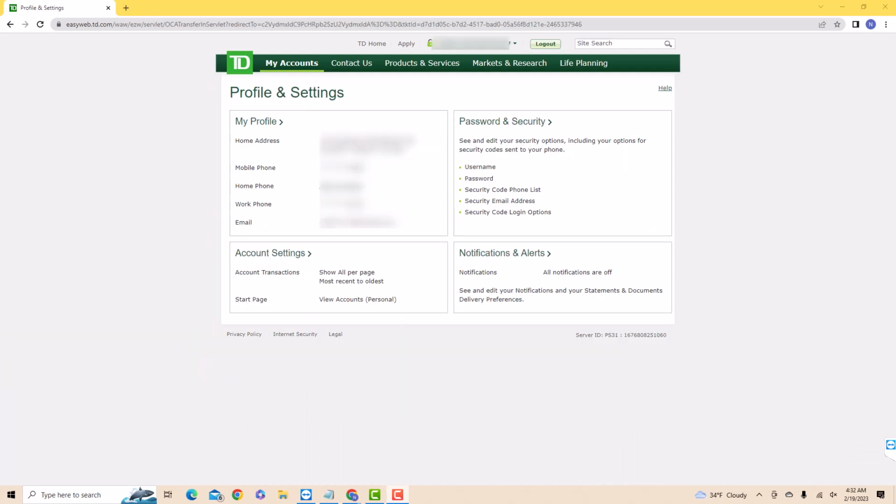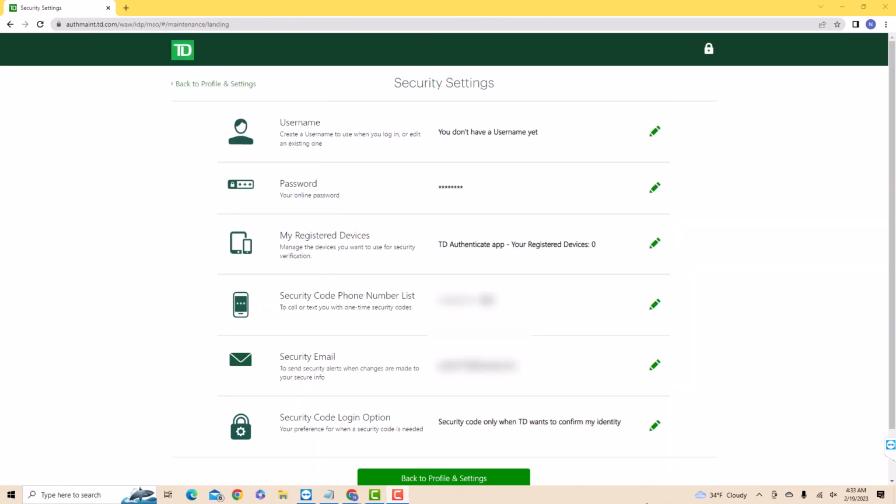On this page, you will see a section for Password and Security. Click on Password and Security. On this page, you will see a section for Password. Beside it is an edit icon. Click on the edit icon.